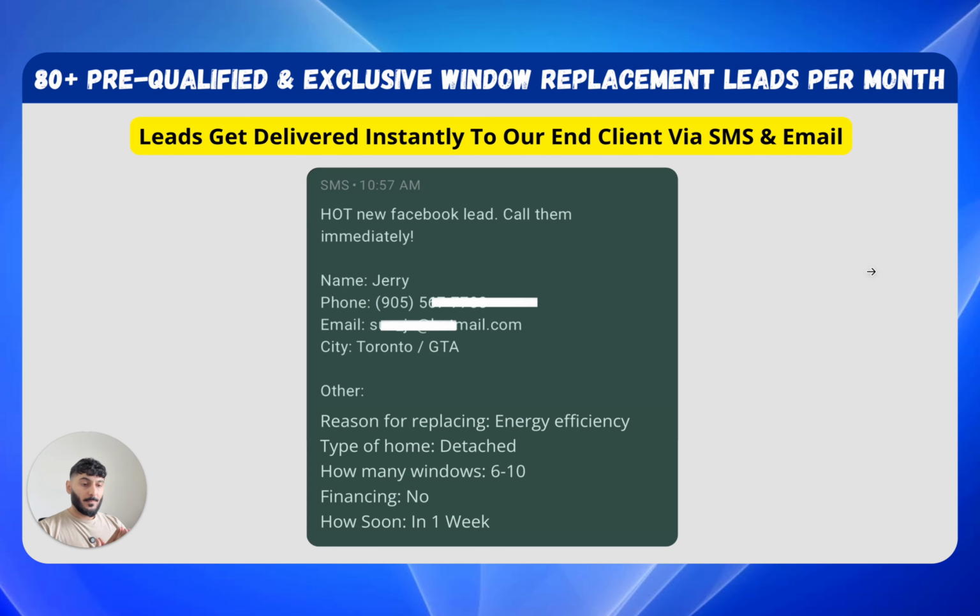Right after they reply with a yes, leads get delivered to our end clients instantly via SMS and email, so they can immediately get on a call and book that in-home estimate. It's very important that you call the leads in less than 2 minutes.